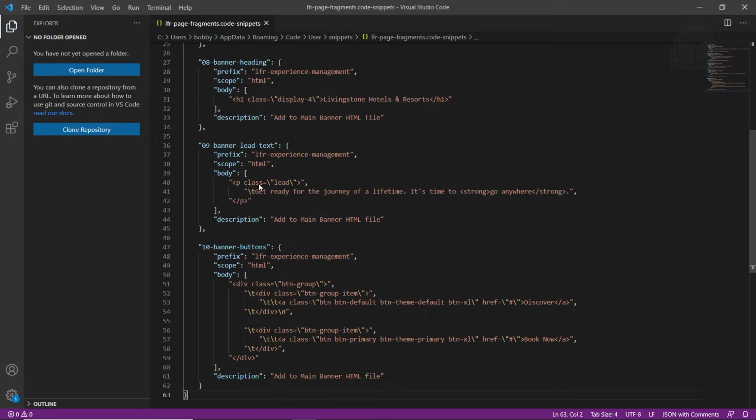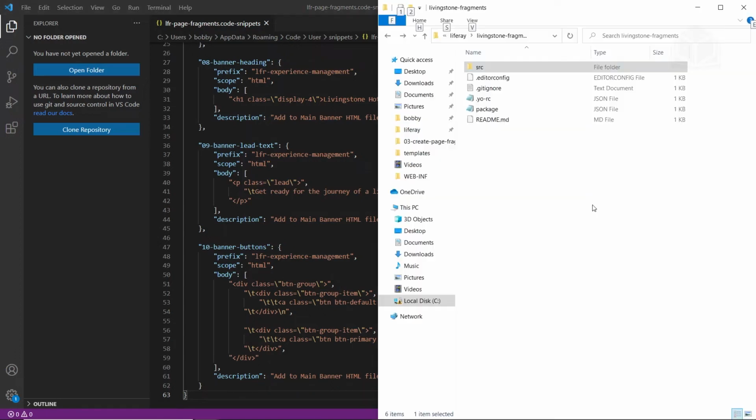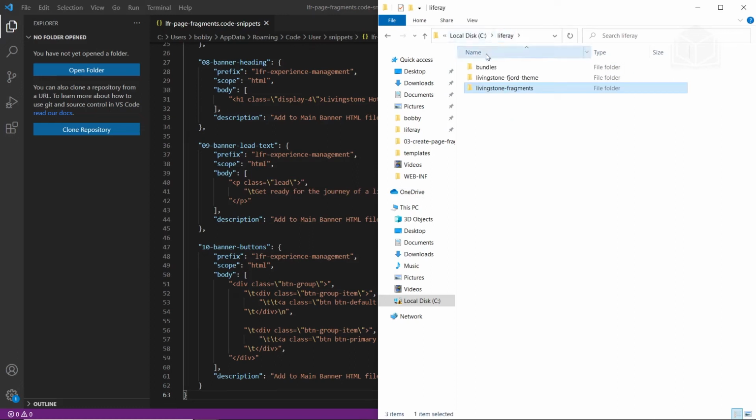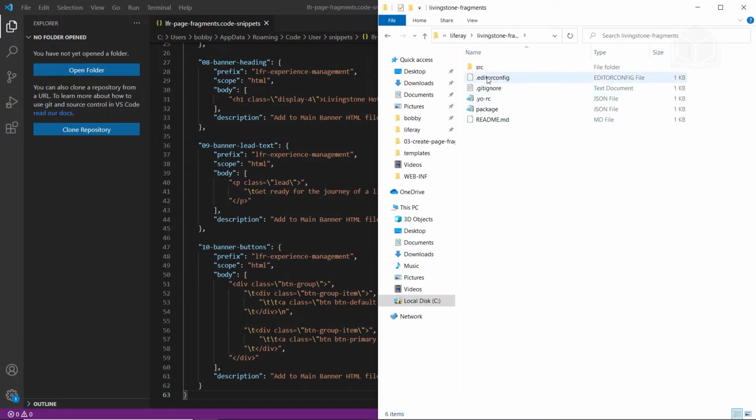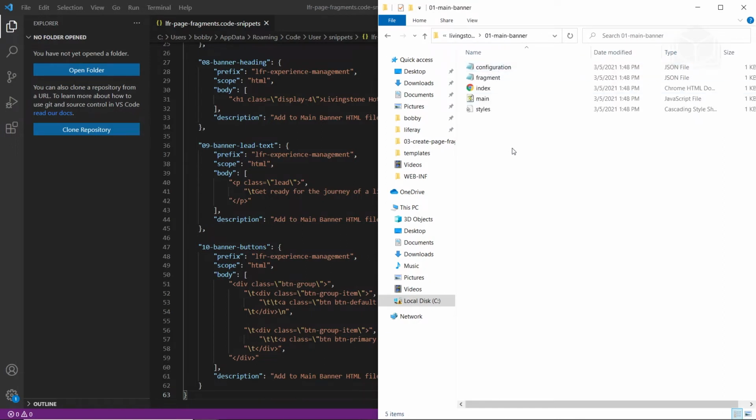From here, we'll then open up the index.html file and add a background image. So we'll have to go to our 01 main banner folder. This is in the fragment that we just created. If we go to our Liferay directory, we'll see in our file explorer that we can open up Livingston fragments. We'll go into source in Livingston front page. We'll see that we have the 01 main banner.